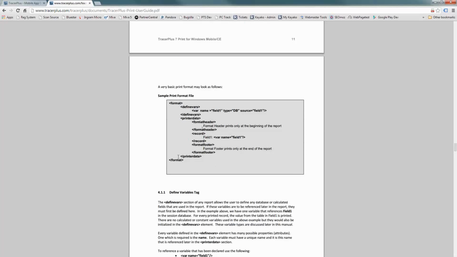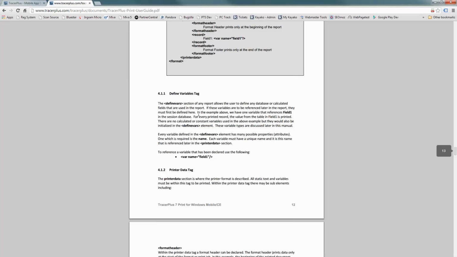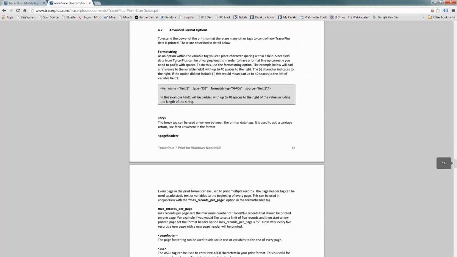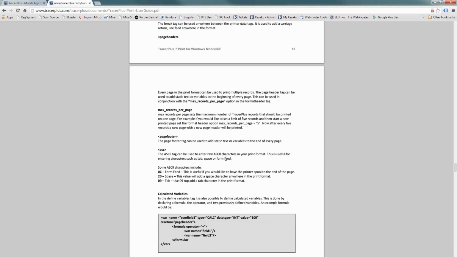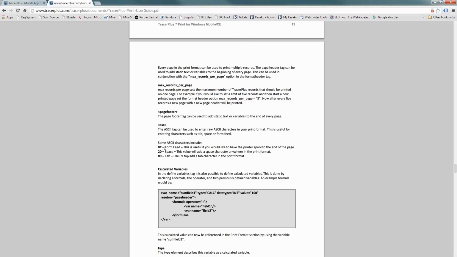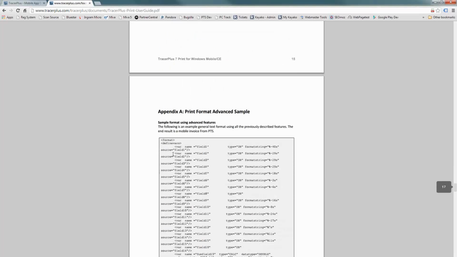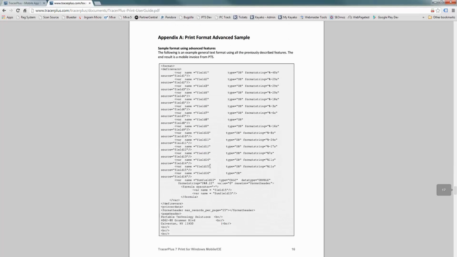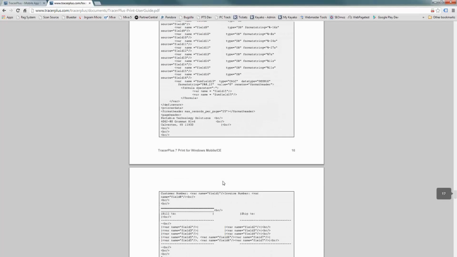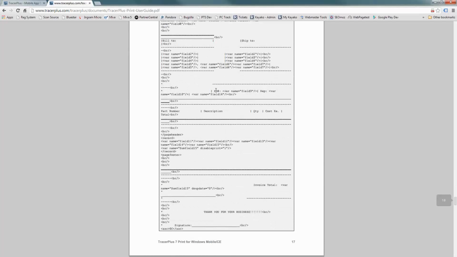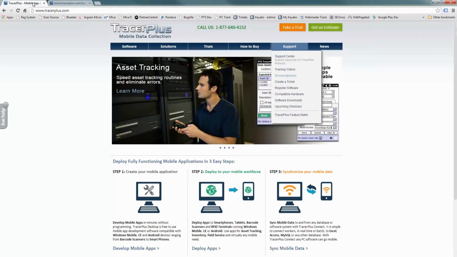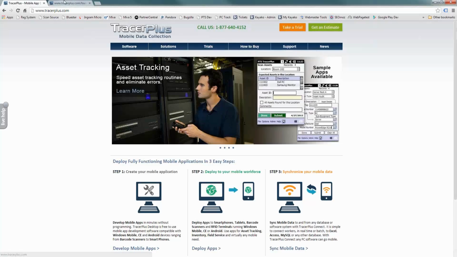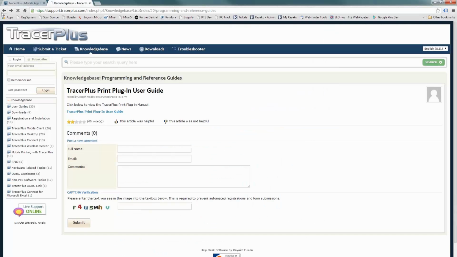You'll see how it breaks out the different tags in our report, the defined variables, and the actual format string I was talking about before for spacing. It goes into that, max records per page, and talks about some of those ASC tags. We have an advanced format in here that shows you an actual calculation that you could reference. This is an invoice format that we've included, so this could apply to an email format as well. You can access that from our support knowledge base, under mobile printing with TracerPlus.